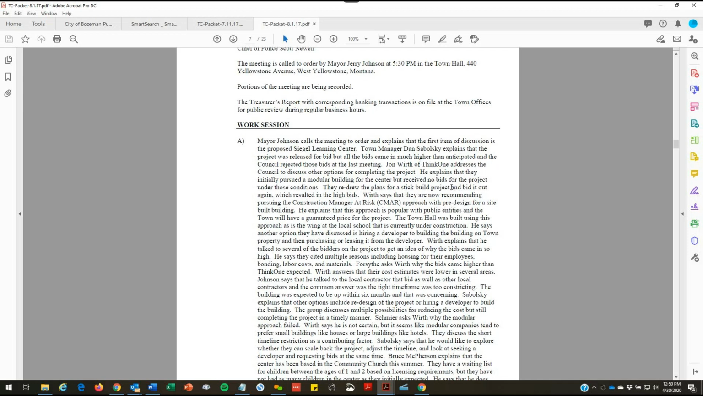Those of you that are in construction know what that means. I'm assuming it's with studs and framing, and they bid it out again, which resulted in high bids. Then they had to go back to the drawing board, and I think one recommended they use a construction manager at risk approach, which I think is what they ultimately ended up doing.